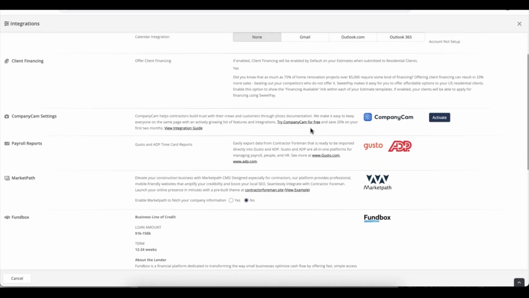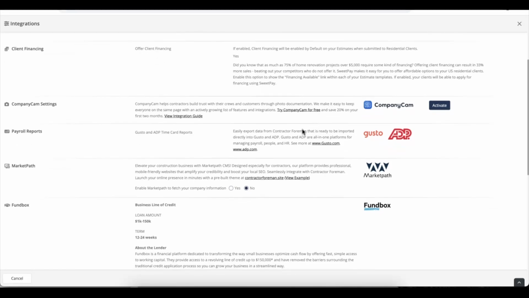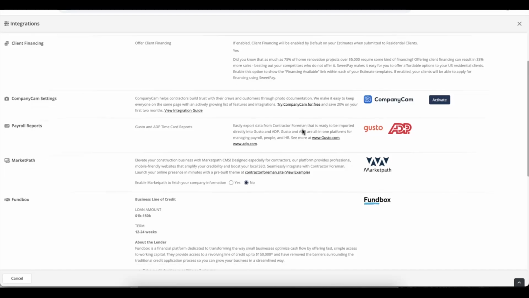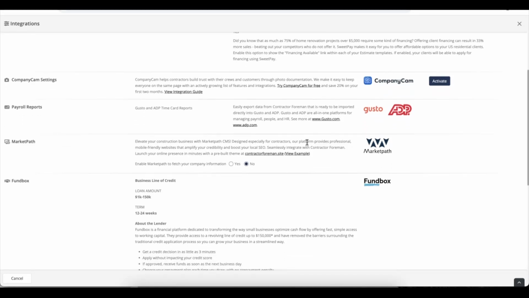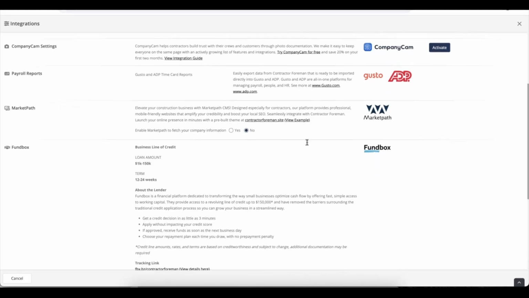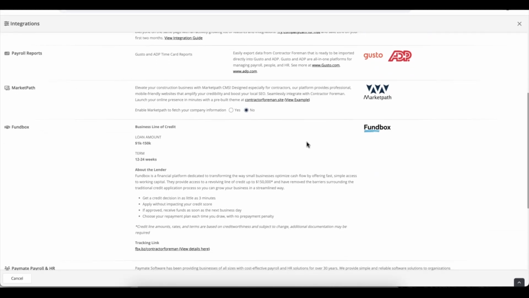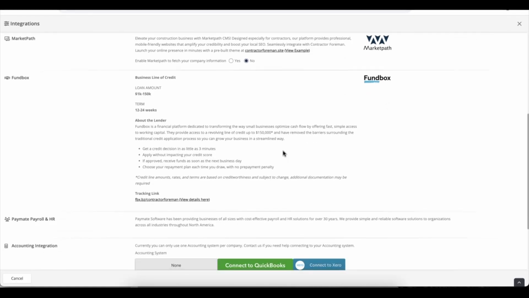We also integrate with CompanyCam, and this is a great opportunity to sync your project photos, and this is especially great for daily logs and being able to sync both your CompanyCam photos and complete your daily logs as required. For payroll, we also have integration built in for Gusto and ADP, and MarketPath as well to increase your SEO requirements for your business. We also have partnered up with Fundbox in order to help you streamline an opportunity for a business line of credit if needed.